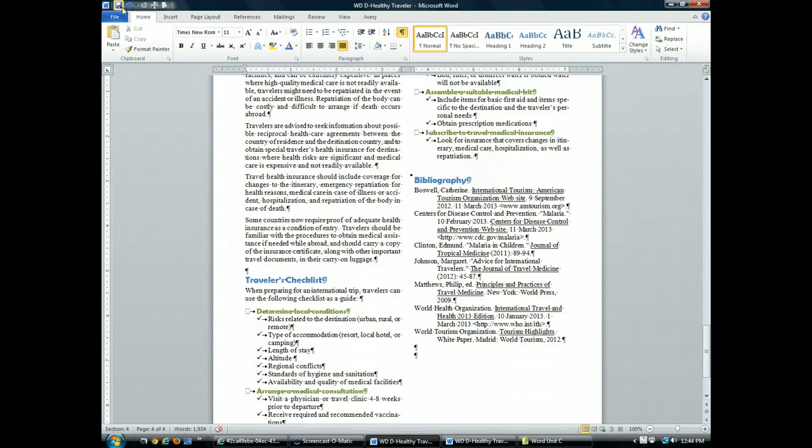So I'm going to click Save, and if you want to find out more about how to work with bibliographies, check out your book on page Word 94.